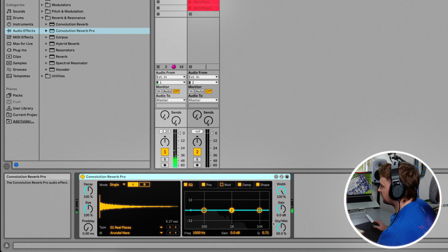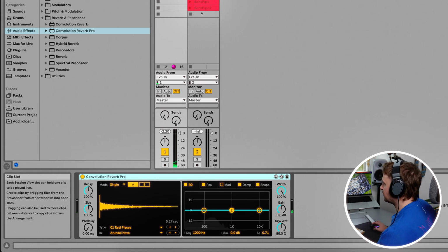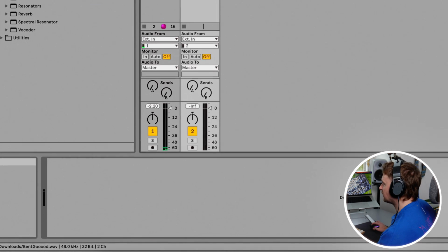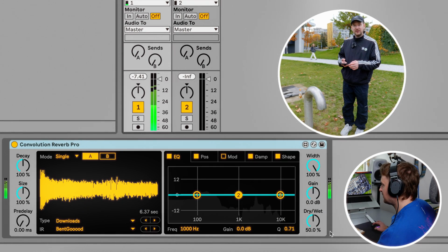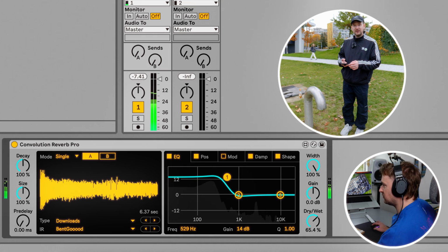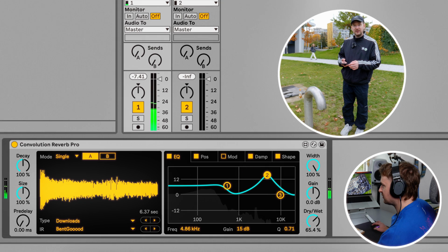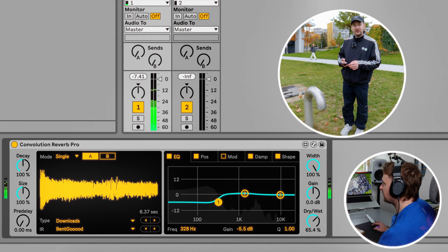So by default there is this huge ambience, but let's try this good pipe that we met. There's this slow rumble, so there's this EQ you can do in Ableton's convolution. Yeah, very cool.